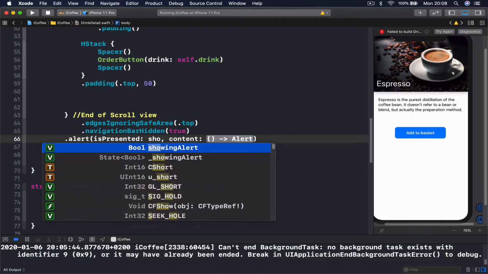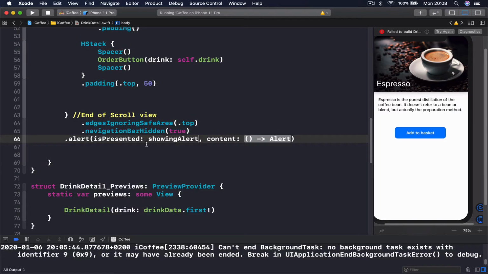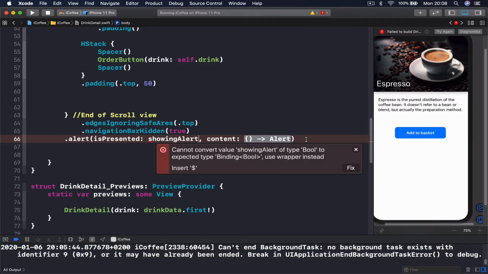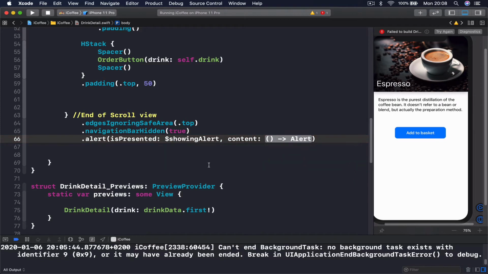So I'm going to say showingAlert, but this will not accept it because it's a binding. What this means is that this alert is going to be getting the information every time there is an update to our showingAlert variable. So if you click on fix, it will ask you to put the $ sign in front of the variable. This is how SwiftUI knows that this is a binding variable.